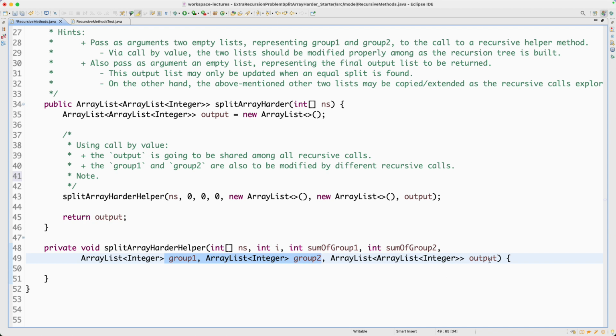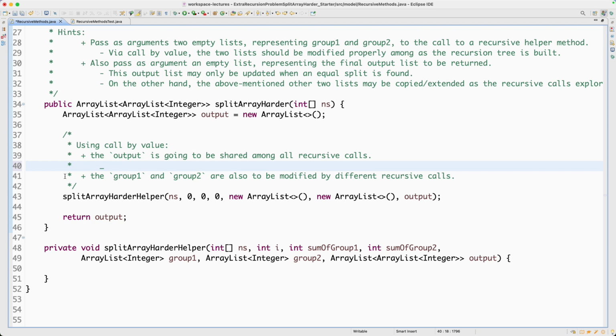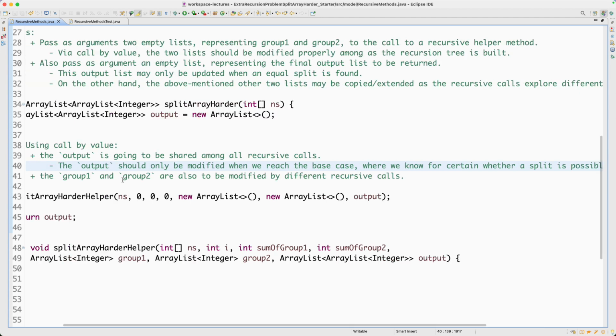However, you're only going to modify the output when you reach the bottom of the recursion tree, meaning that you're already reaching the base case of the recursion, where you have already found the split or you have not found a split. It's very important. This might be the best way to put the comments. For this output, it should only be modified using call by value when we reach the base case where we know for certain whether a split is possible. When I show you the base case, you will see what I mean.